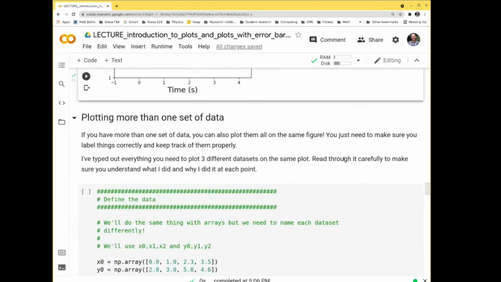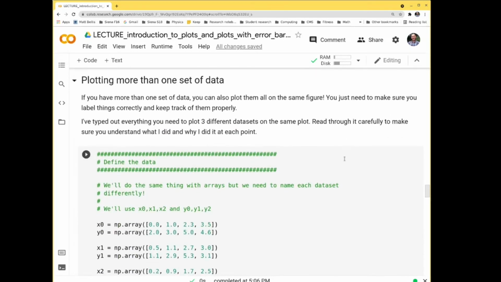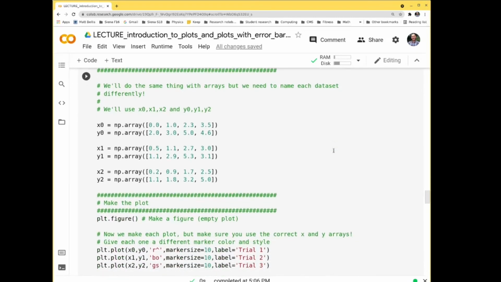Okay, there's more that you can do. You may want to plot more than one set of data, and all that means that you have to do is label things correctly. So in this next section, you're going to plot 3 different data sets on the same plot, and many things are the same, but we need a name for each data set. So I have one array called x0 with 4 data points, one array with 4 data points that I'm calling y0. So this could be your first set of data. It's the data that we just had before.